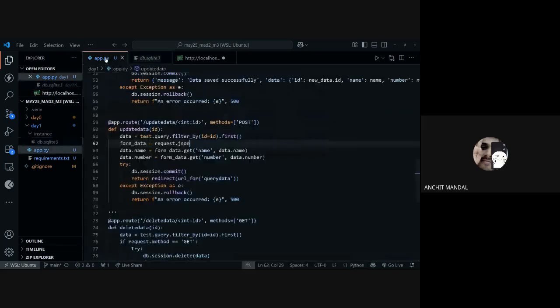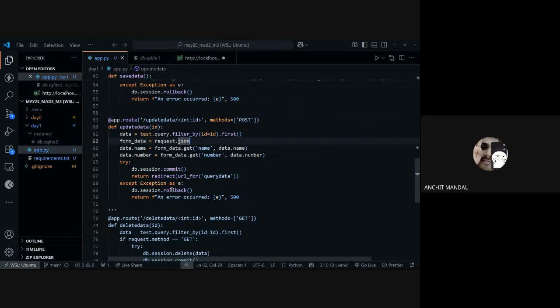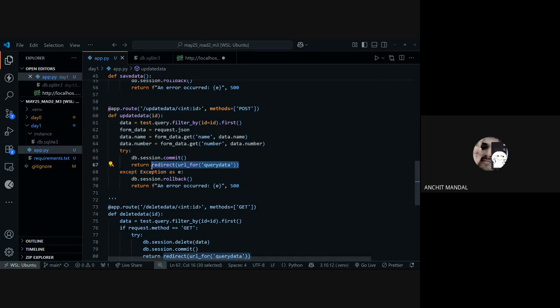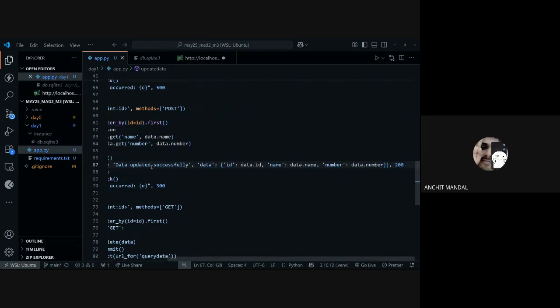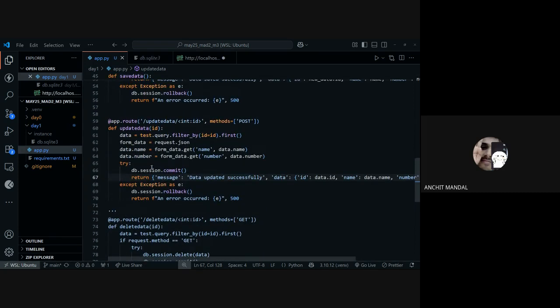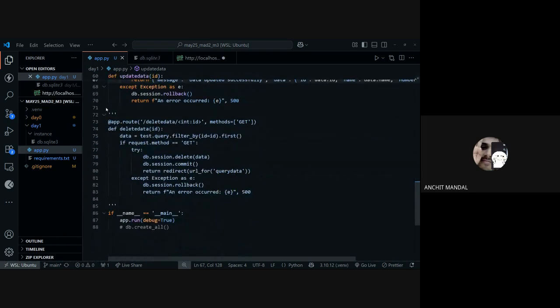See, now again it was redirected to query data, and instead I want something else. Data updated successfully and here's the data. That's update and the same goes for delete. Nothing else is needed. So this is how we'll be changing what goes out.